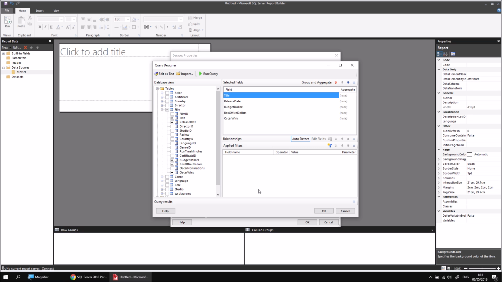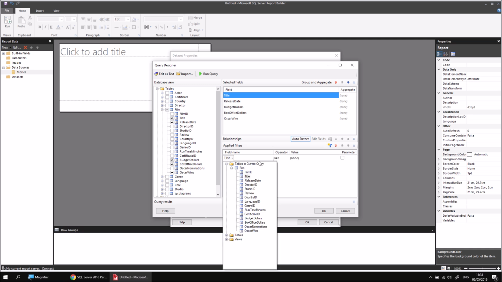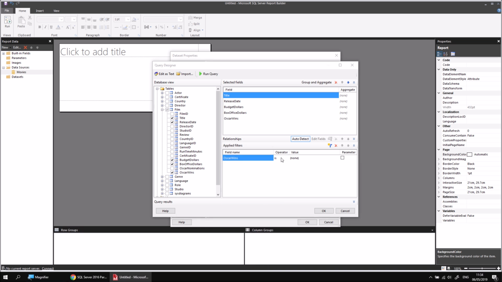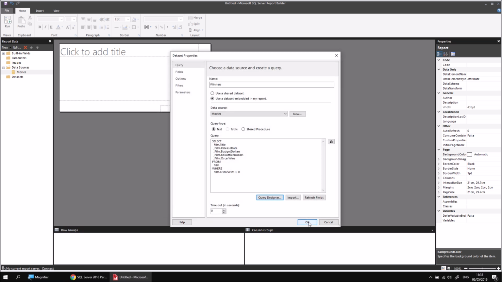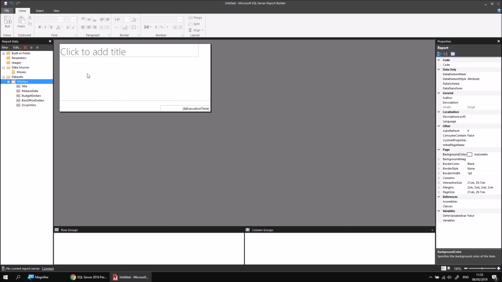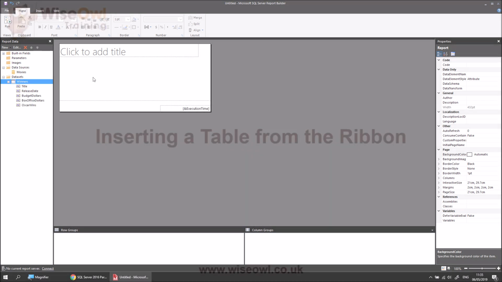To make sure that I only get the Oscar winners, I'm going to use the filters tool, so I'm going to click the add filter button, change the field to Oscar wins, change the operator to is more than, and then change the value to a 0. I can then click OK and click OK again, and there's my data set ready to populate a table.